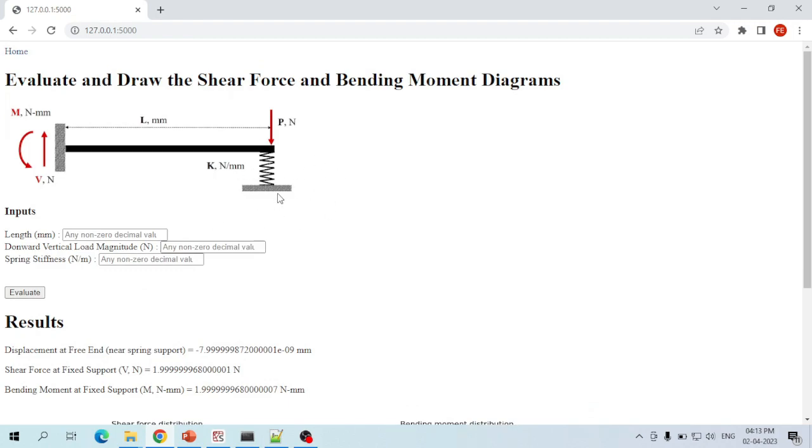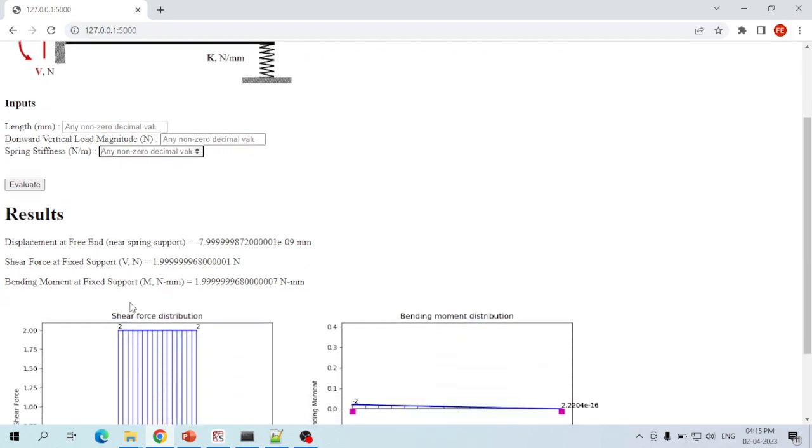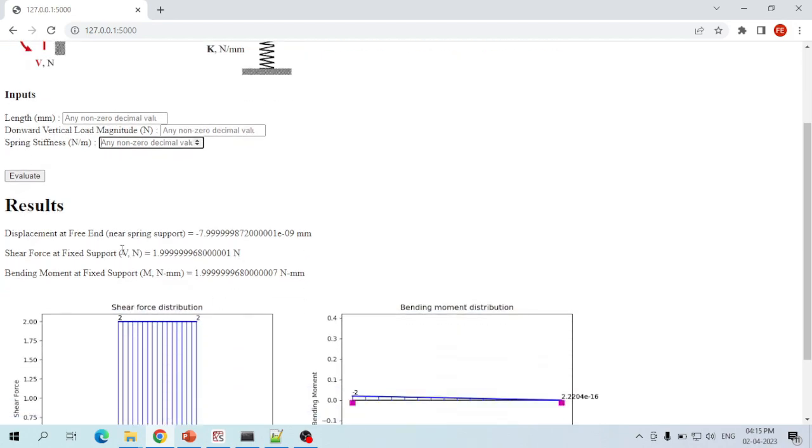After completing the development of our web app, it looks like this. It takes three input values, namely length, load, and spring stiffness. If we enter the inputs in these input boxes, length, downward vertical load, and spring stiffness, Python in the backend will evaluate the shear force and bending moments using OpenSees library and directly sends them to the front end using a class of matplotlib library called FigureCanvasAgg.